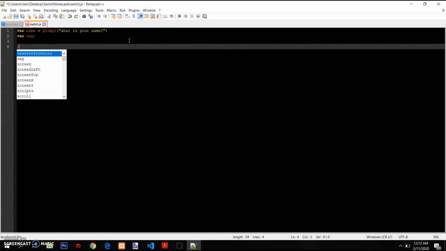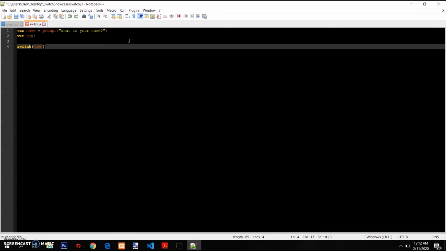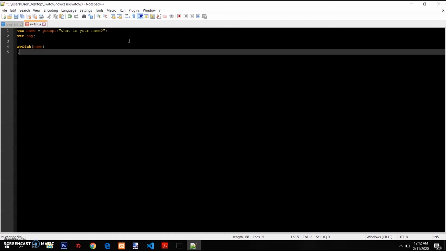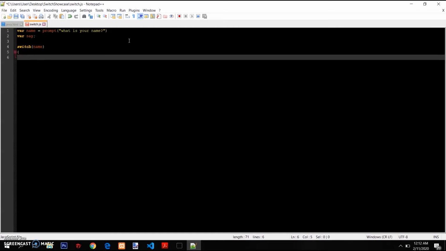So let's move on now with the switch statement. This is where all the action begins. I start the switch statement with curly brackets as usual.